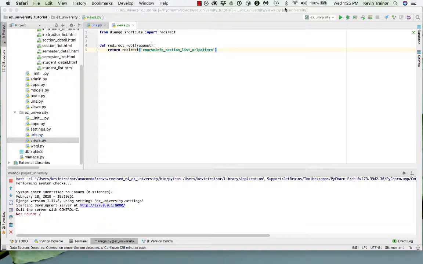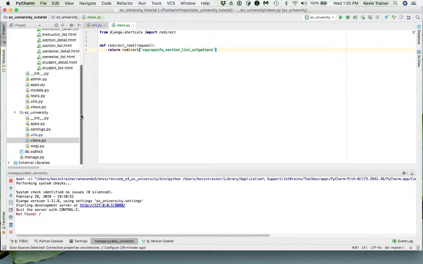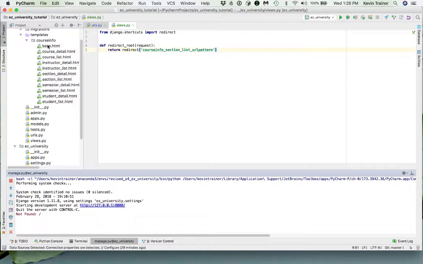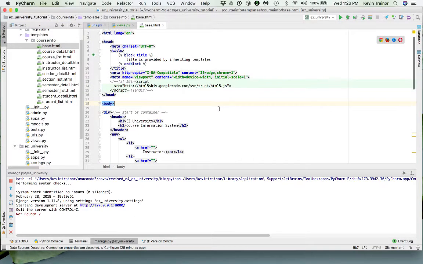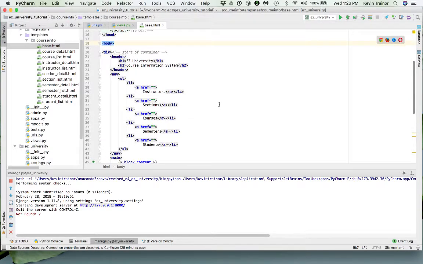So the next thing that we want to do is we want to go to our Nav Links. Okay, we've got a bunch of Nav Links. Where are they? Well, they're up here in our base.html. If you go to the nav section, we have a link to instructors, one to sections, one to courses, one to semesters, one to students, and they're not really linked to anything at all. So what we want to do now is put the code in that is going to generate the URL that we're looking for.